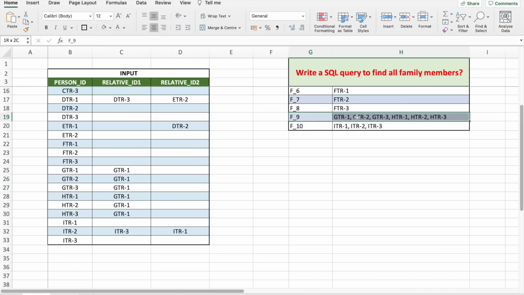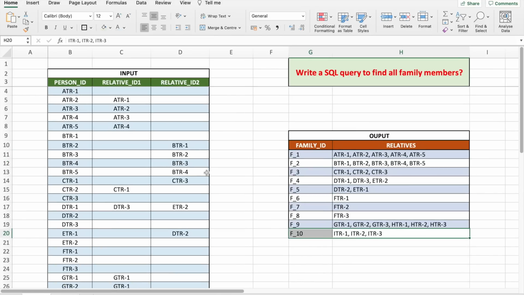Hence you can see my family 9 here is basically including all these members, right? And finally my ITR, you can see that ITR2 is related to ITR3 and ITR2 is also related to ITR1. Hence ITR1, 2 and 3 are all part of the same family. Hence they form the family 10, right? So this is basically how you need to understand the data. Okay, I hope this is clear.